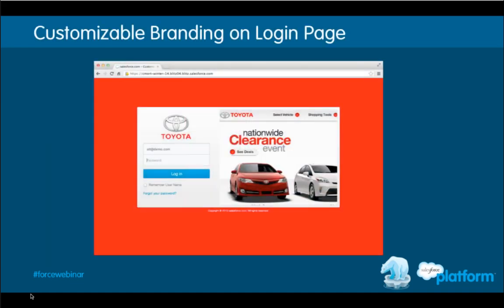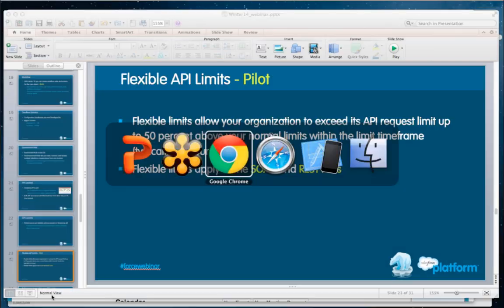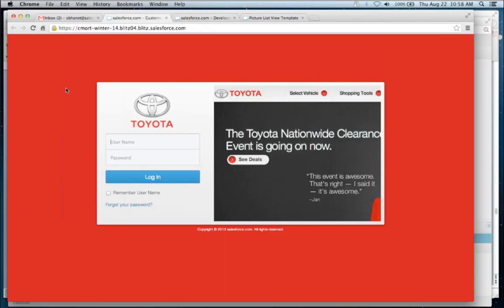Security updates. I could easily, if not me, at least Pat could spend an entire webinar talking about the security updates in Winter 14. But let me just start with this one, probably my favorite. Now you can completely customize your login page in Salesforce and have it look something like this. This is a real live org, right? This is not a screenshot.